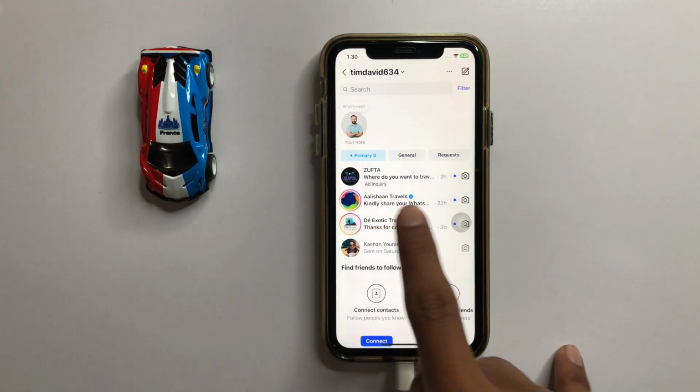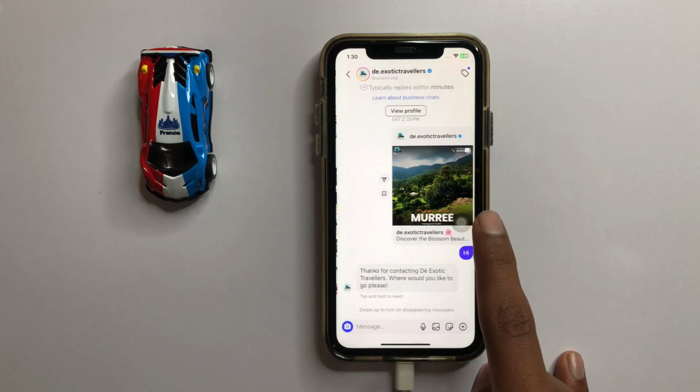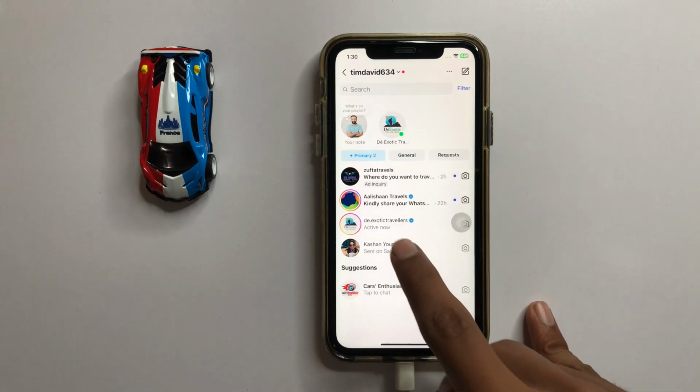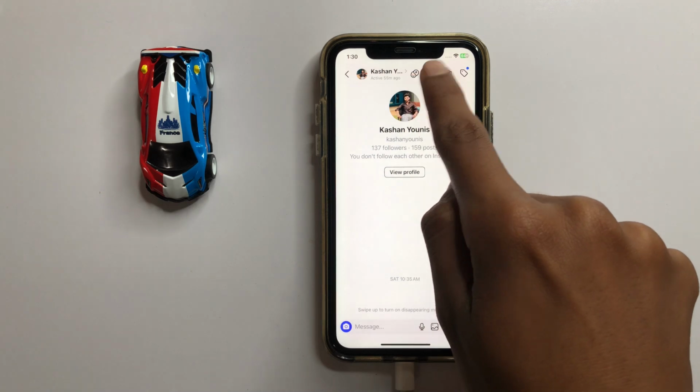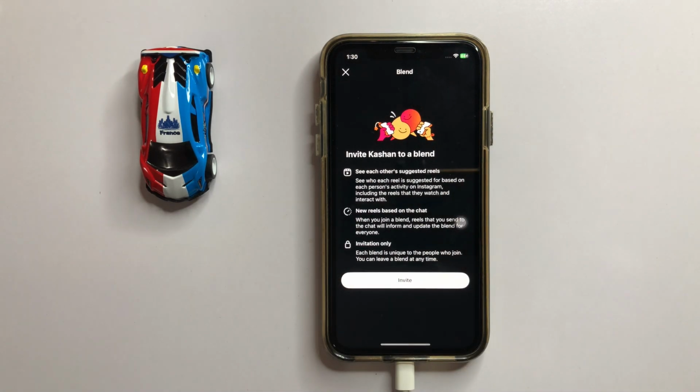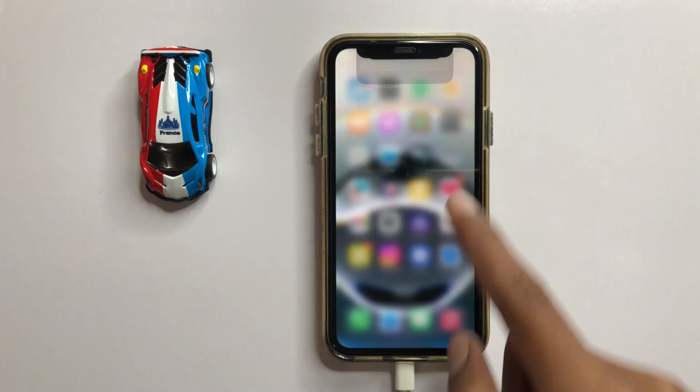Now open your chat section. Now open any chat. Then here you can see the blend option. Now click on it. Now here you can invite to a blend. So go back to your home screen.